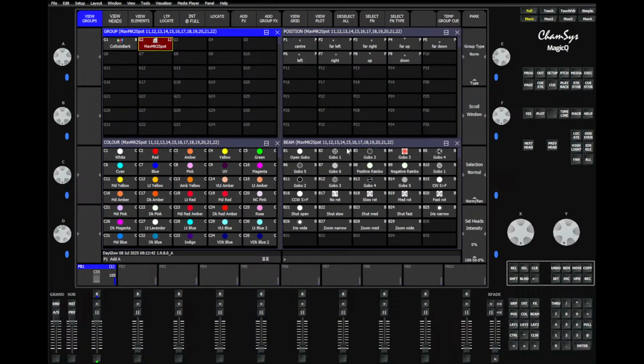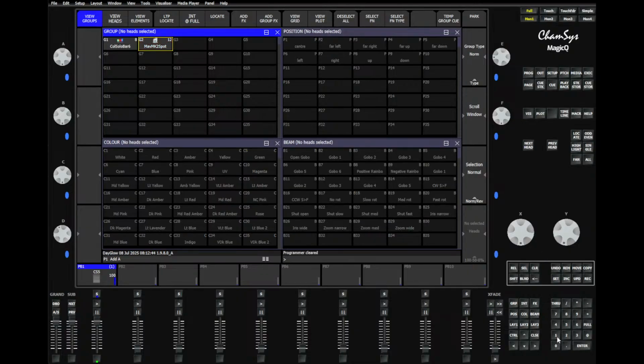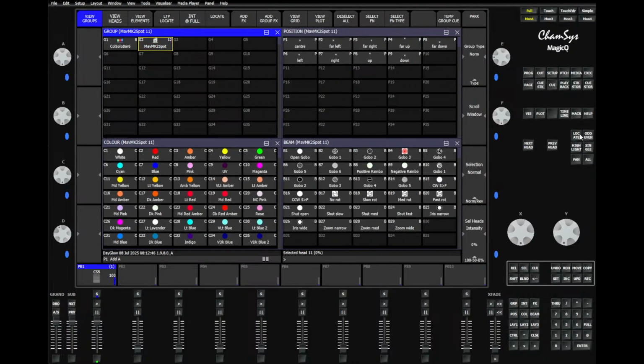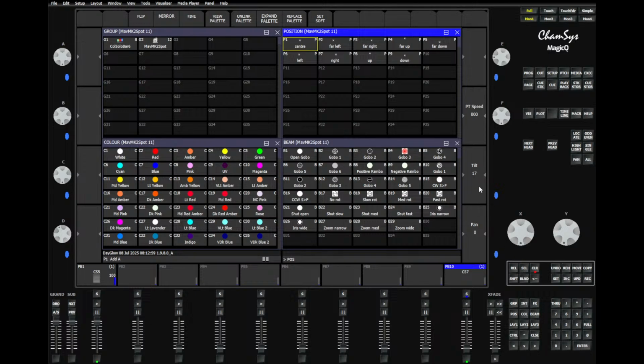What's our first spot here? It's 11. So if we go 11, we turn that one light on, and we put it at 0, and we record that as a cue. We'll turn them back on, tilt them up the other way.